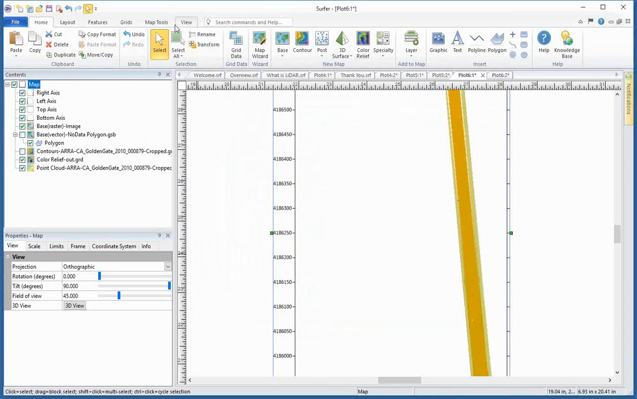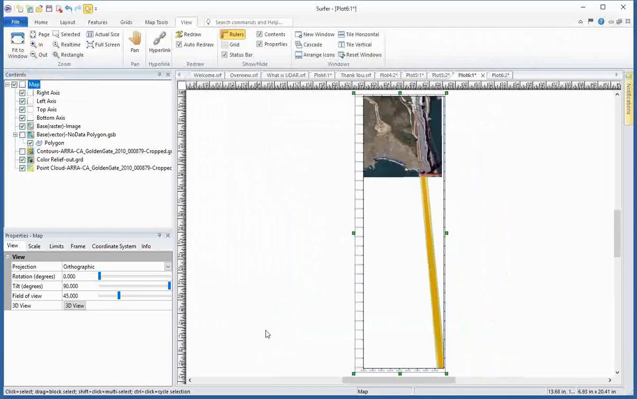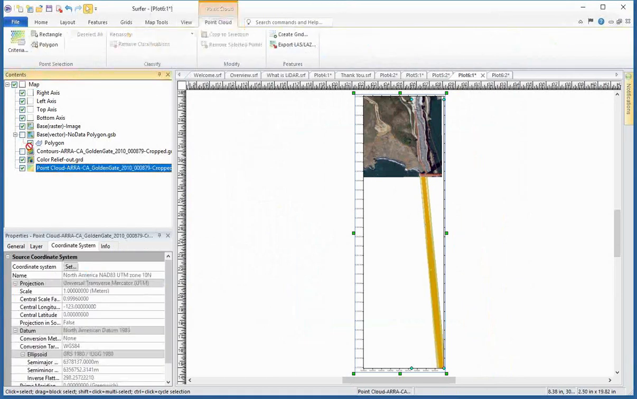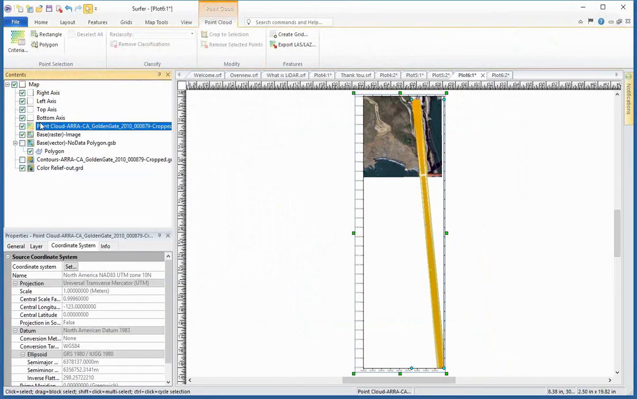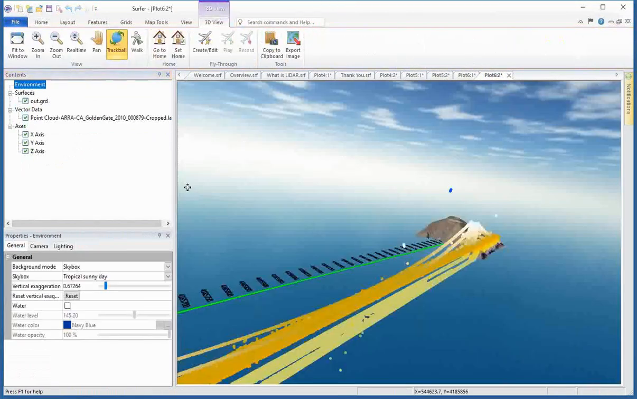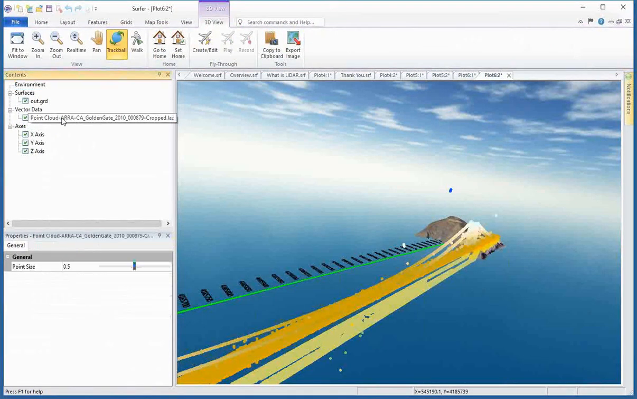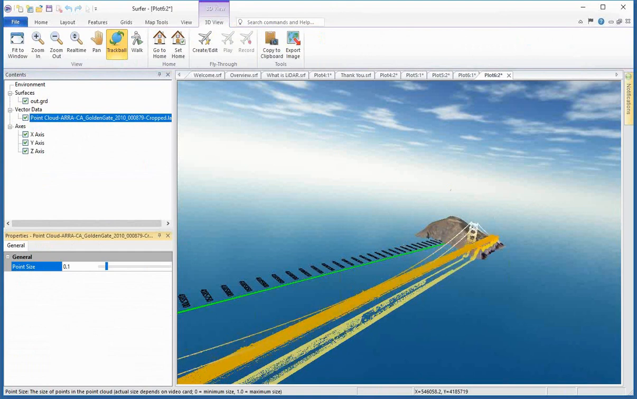And I'm going to bring this into focus like I've done with the other maps. You can see our bridge here is extended. I'm going to bring this up here to the top. And then let's click back over to our 3D view. Points look a little bit bulky here. Again, I'm going to change these to 0.1.